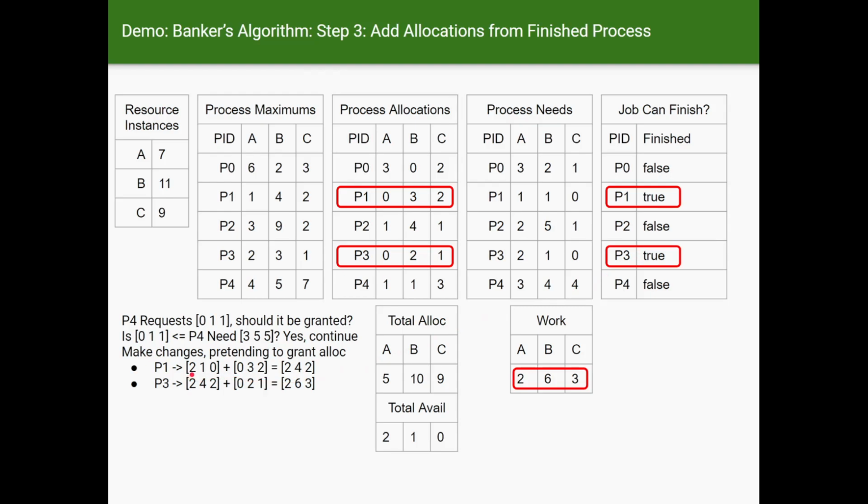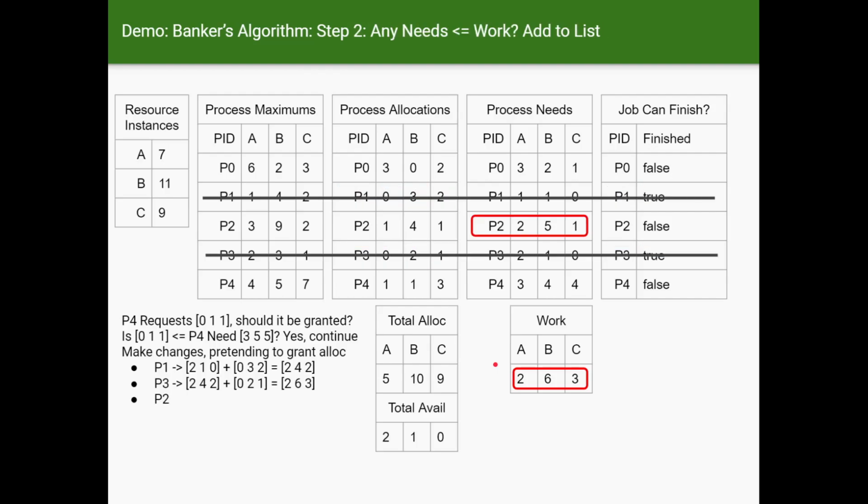So at this point, we add 2, 2, 1, 0, the allocations of process 1, 0, 3, and 2 to get 2, 4, 2, and then to 2, 4, 2, we add 0, 2, and 1, giving us a final work of 2, 6, 3. Now, can any processes have their needs met with that particular work? Yes, we see process 2 can have its needs met. So we go ahead and add process 2 to the list.